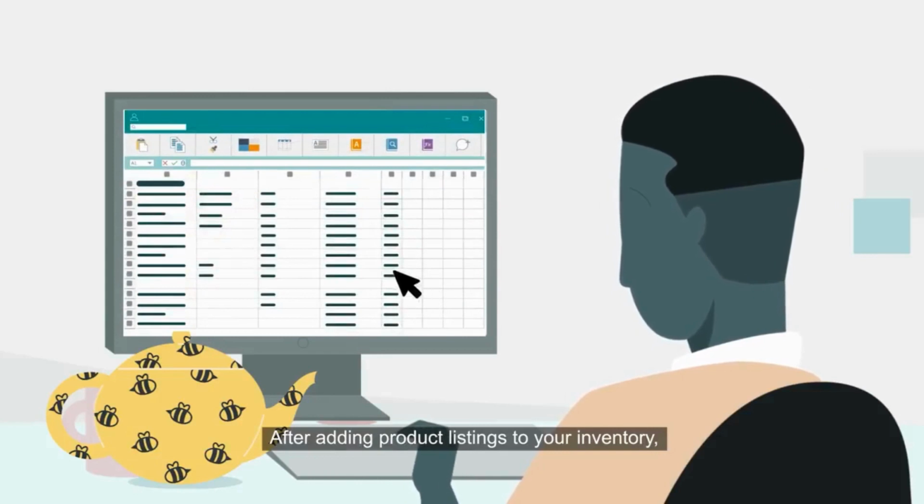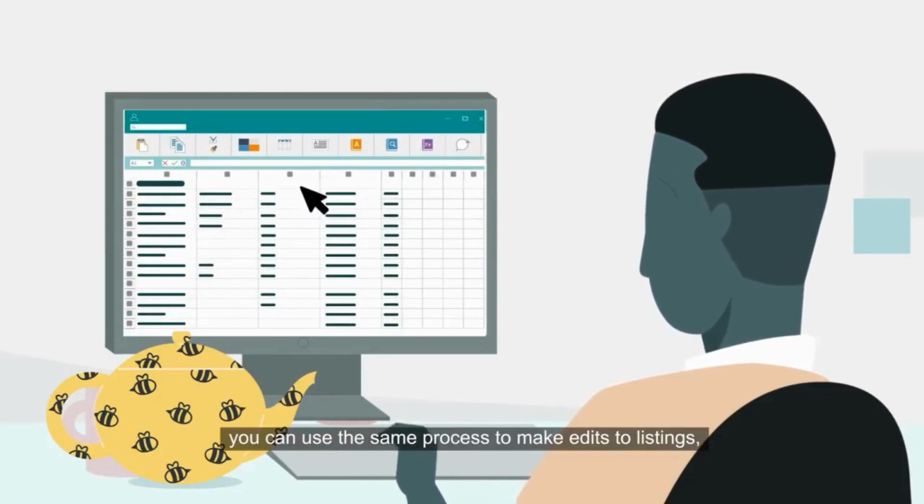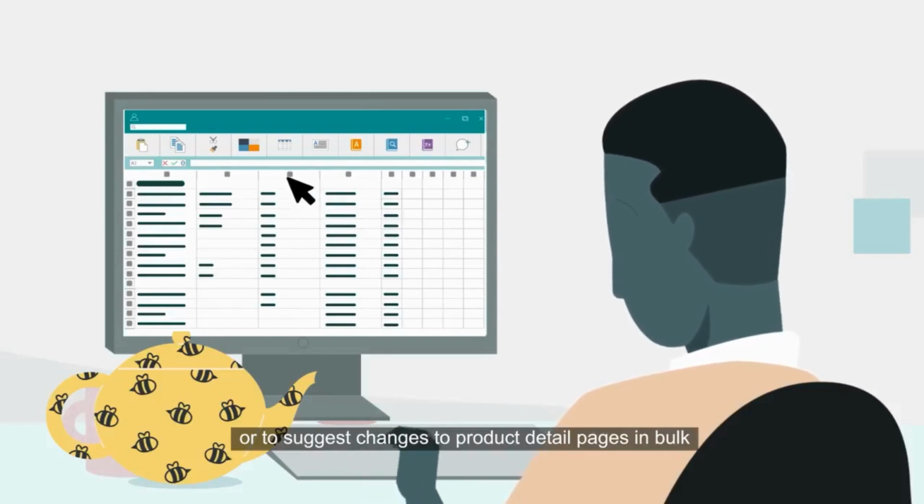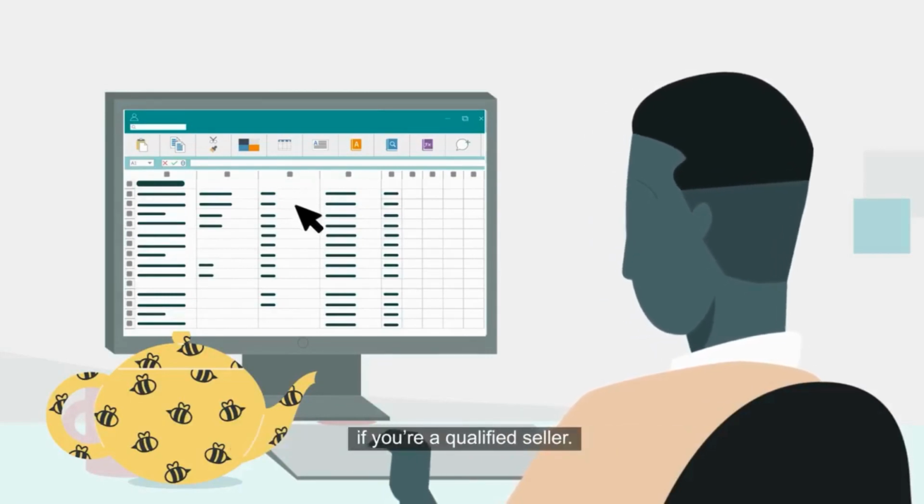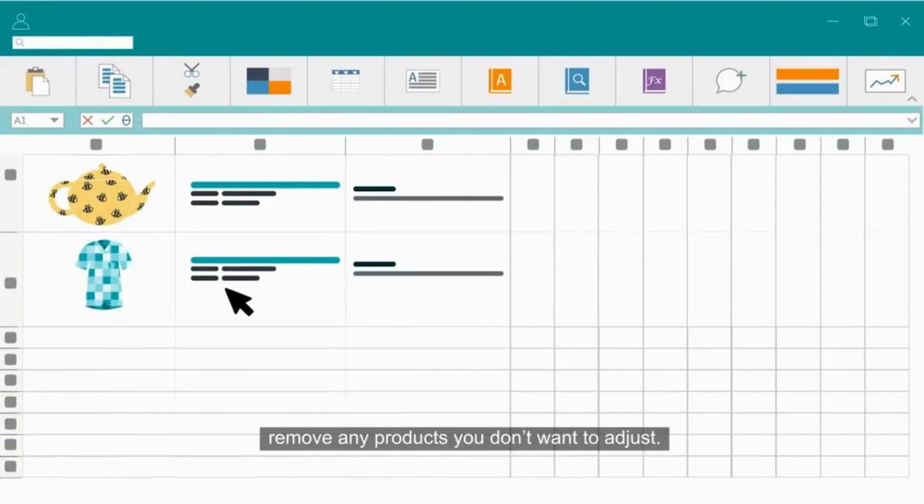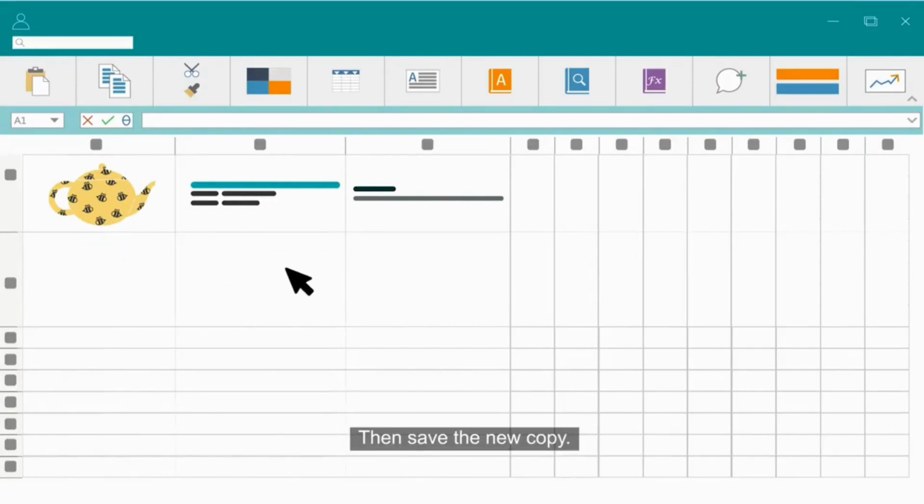After adding product listings to your inventory, you can use the same process to make edits to listings or to suggest changes to product detail pages in bulk if you're a qualified seller. Start by going back to your saved inventory file and, for faster processing, remove any products you don't want to adjust. Then save the new copy.